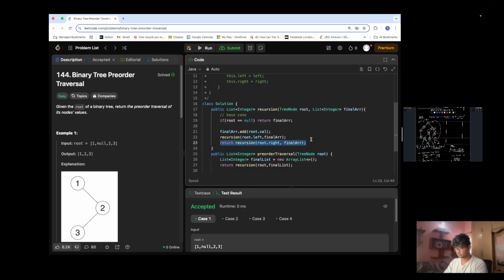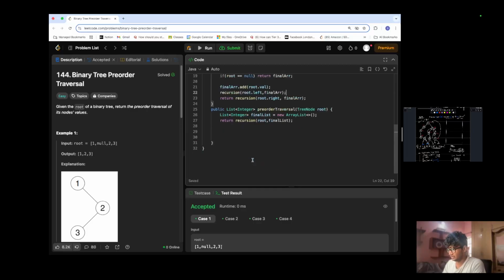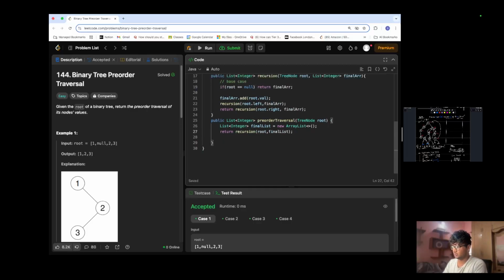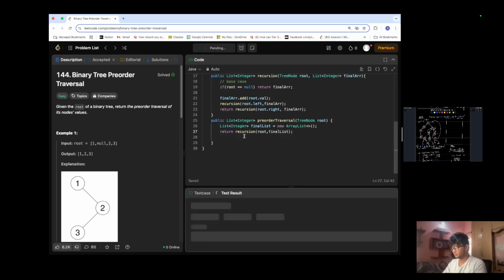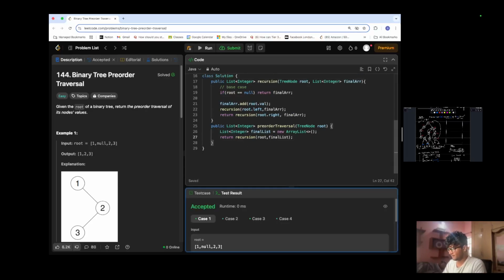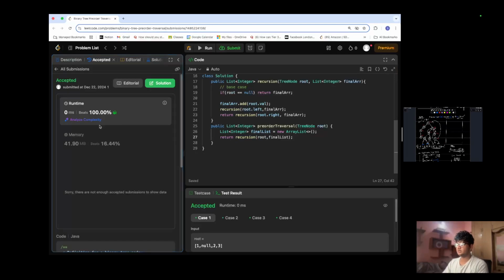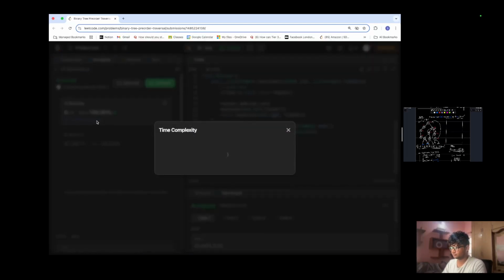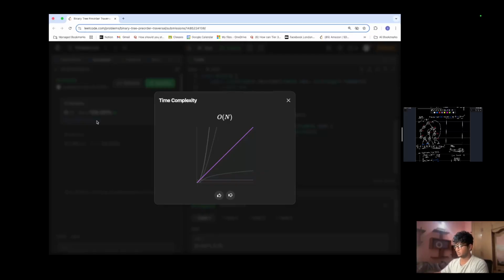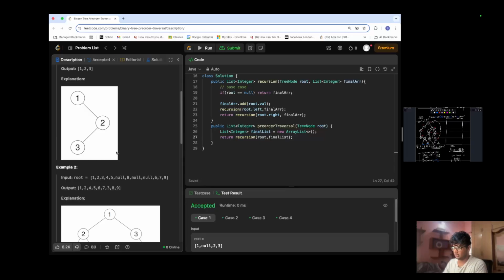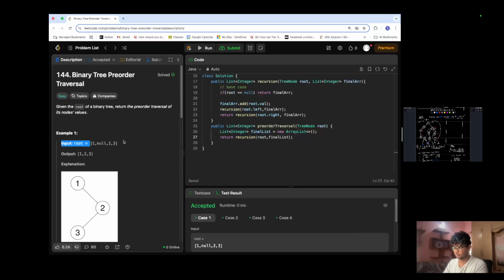Okay, so let's try running it and let's see how it runs. Perfect. Perfect. Let's look into the time complexity for this. It's O(n), right? Because you're just going through the entire tree node, and then you're going to the left value or the right value, which is in tree node itself. Okay.